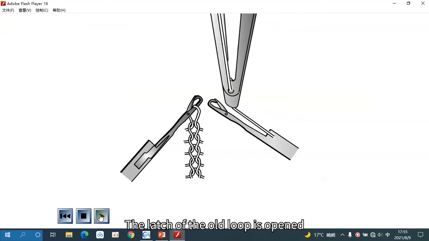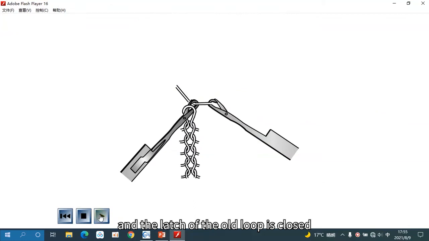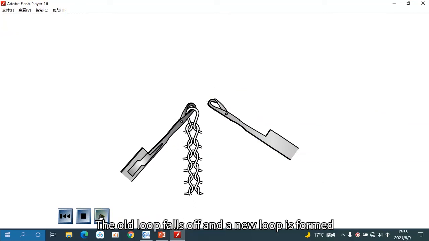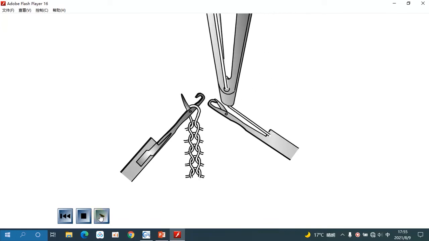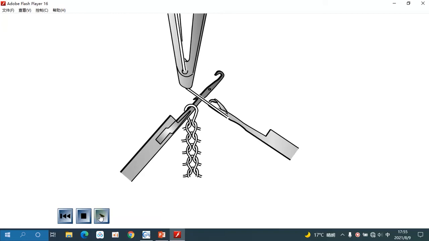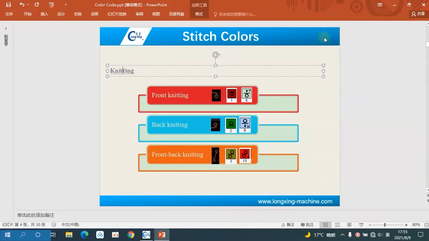Needle rise. The latch of the old loop is opened, the knitting needle falls, and the latch of the old loop is closed. The old loop falls off and a new loop is formed. See again. Front knitting includes color 1 and 8. Back knitting includes color 2 and 9. Front back knitting includes color 3 and 10.